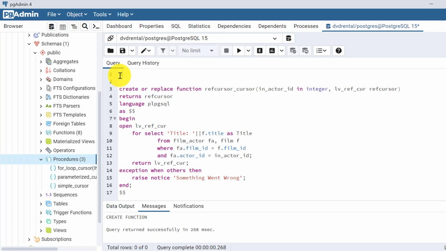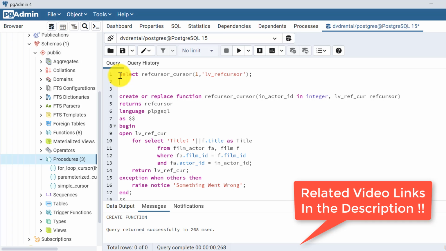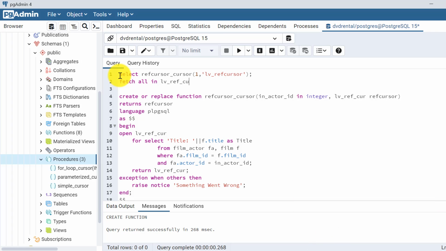For calling this function, we can write like this: select the function name, ref cursor. For the input parameters, we'll give the first parameter as one, because we are going to check for actor ID one, and the second parameter we can give as lv_ref_cursor. As we don't have any value to pass for this, we can give it like this. The next statement will be fetch all in, and then the variable we are giving, lv_ref_cursor. So now let's execute it. The variable is lv_ref_cursor.